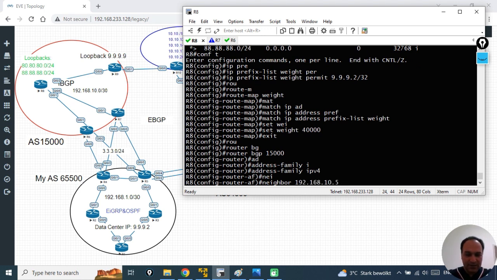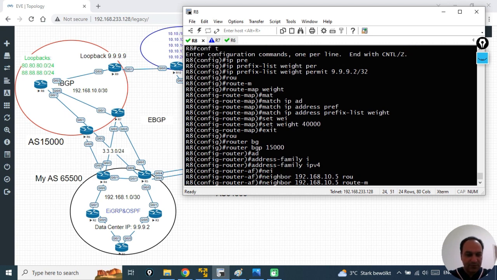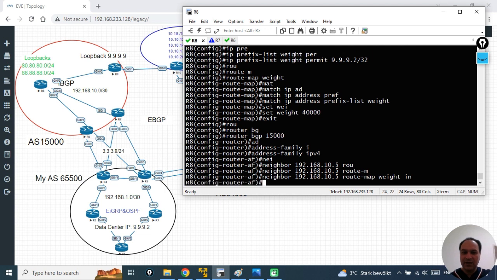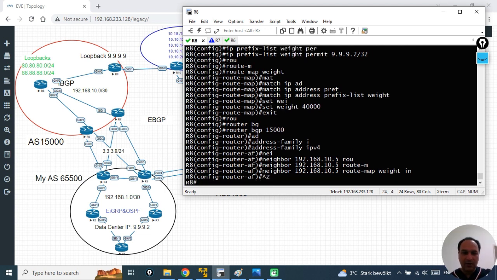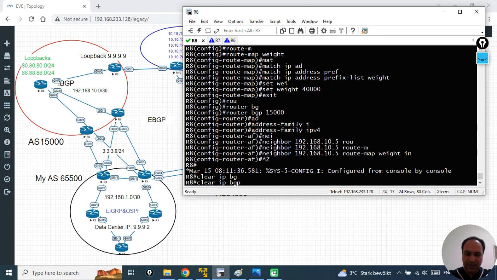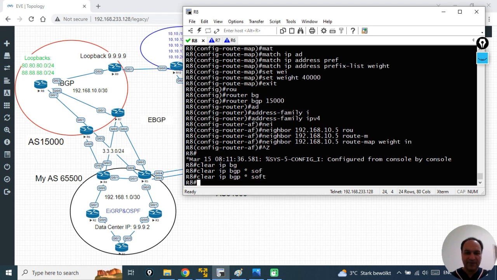192.168.10.5, and say that active this route map. In R8 we want this route to come inside R8, so I set it up inside. Now I am doing a clear IP BGP star soft. Just refresh the BGP because BGP updating is very slow.